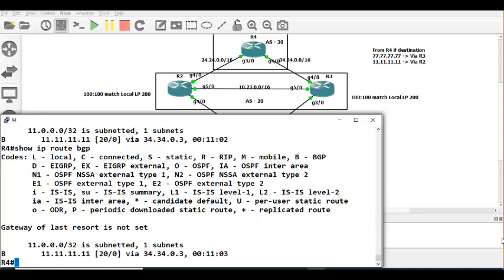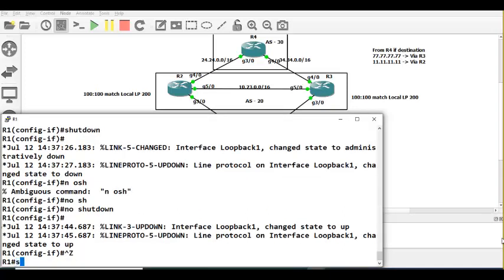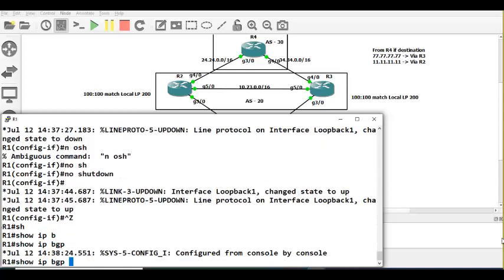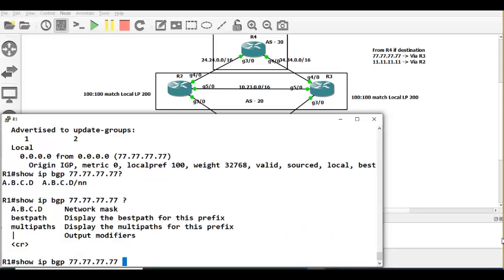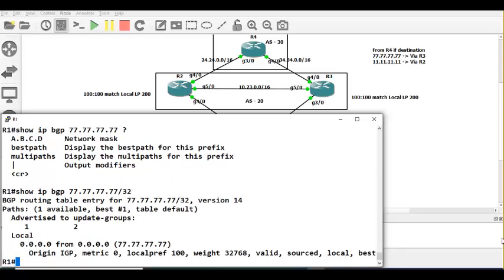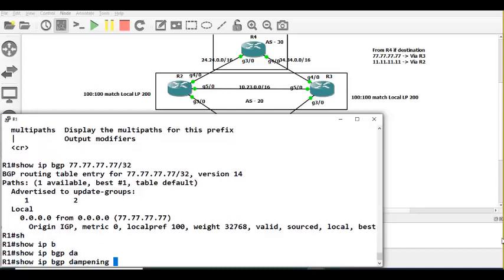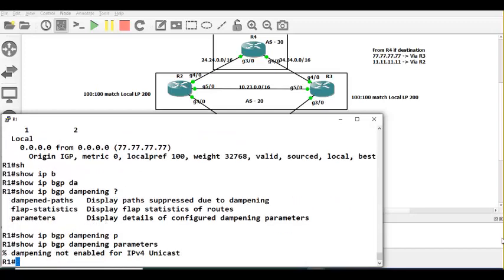But those things I'm unable to show you here. Show IP BGP. Let me see whether I can see it here in this command, 77. Anything about timers and dampening? No. Oh, I'm checking on the wrong router. Sorry.